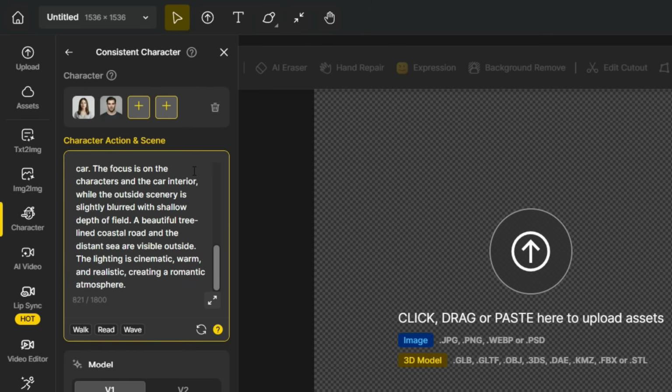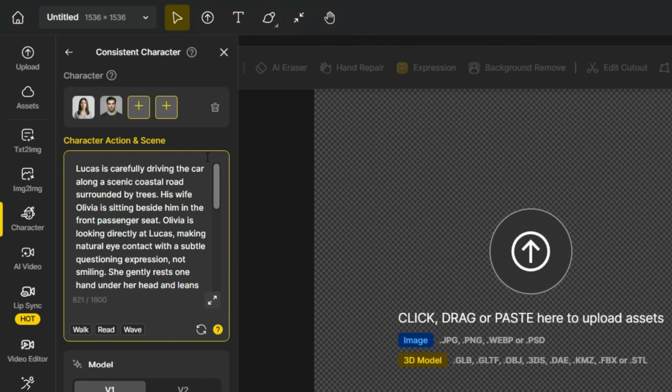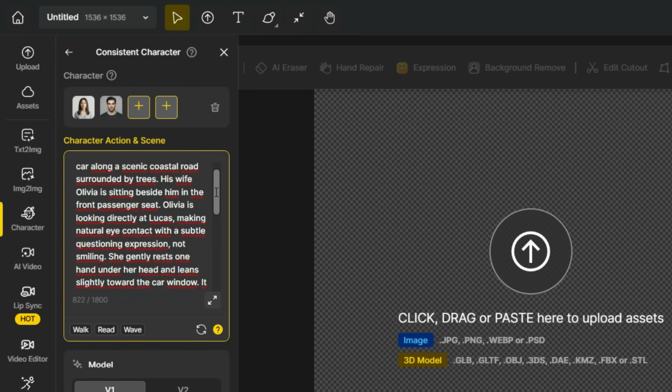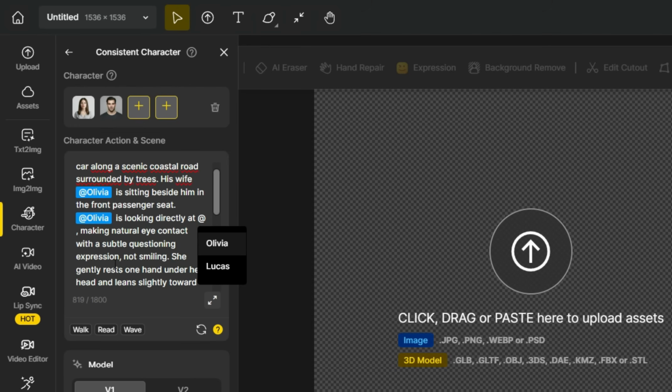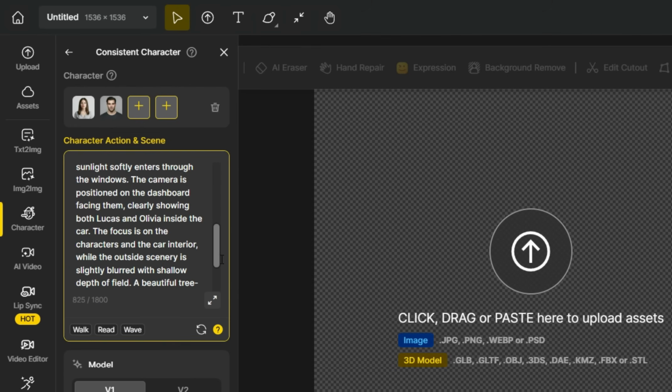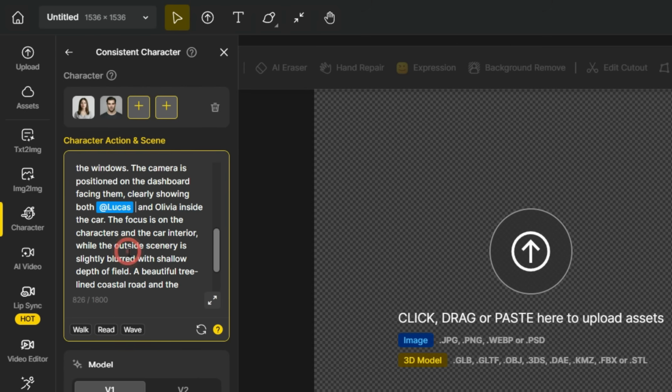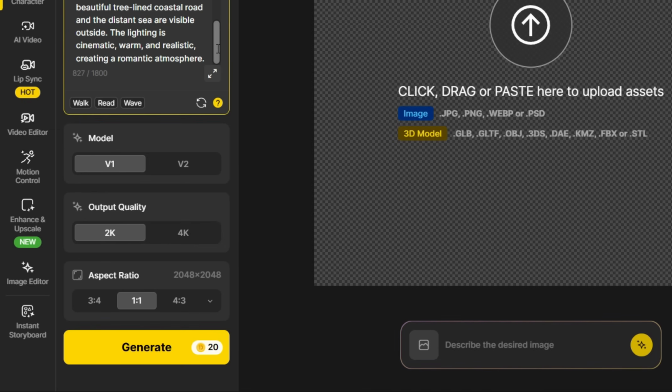I'm placing both characters inside a car with a front view. The scene is on a coastal road during sunset for a warm and cinematic look. Now remove the character names and type @ to add them. When you type it, a list of your characters will appear. Just select the character from the list, and it will be highlighted in blue. Before generating, I'll select the V1 model and set the quality to 2K.